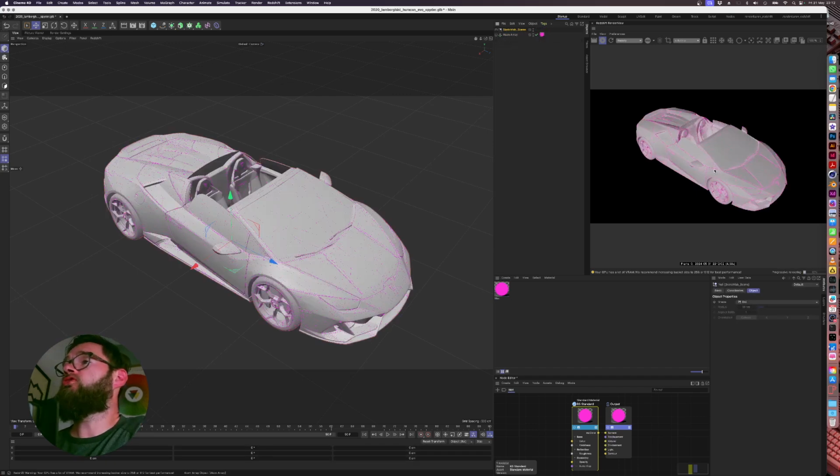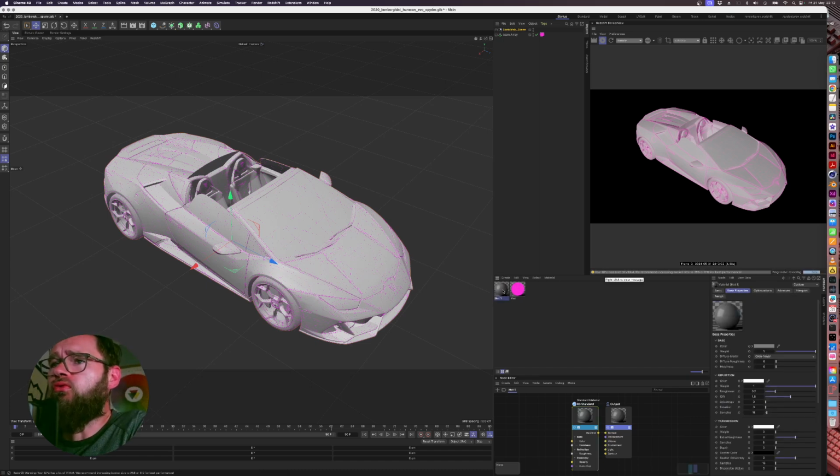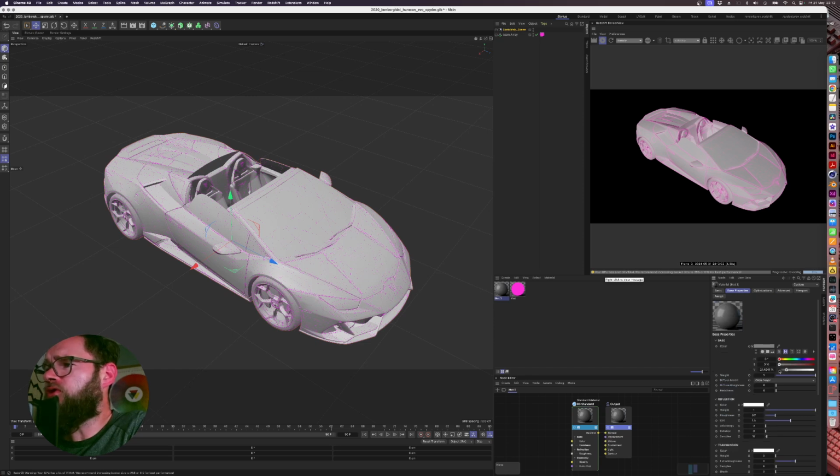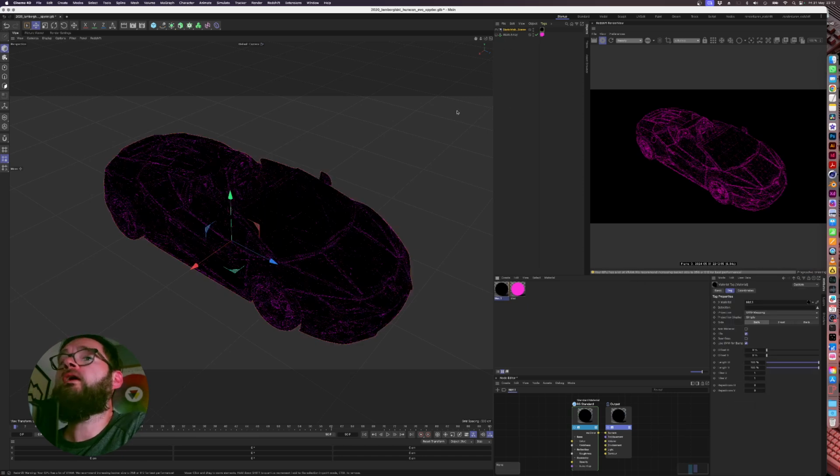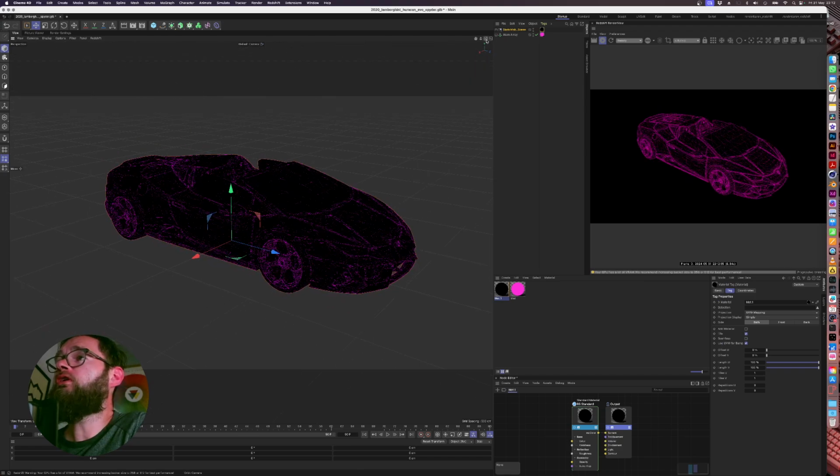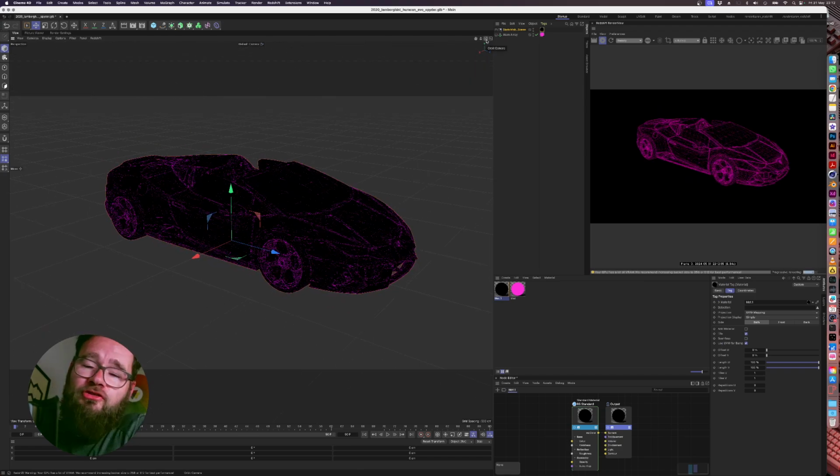And so now we can see the model has this outline of the wireframe as an extra bit. And the way we can get rid of that is we'll just go for the color, turn it right down, reflection off, and we're just going to drag that on there. And now what we have is our groovy little Lamborghini looking all Tron-esque and cool.